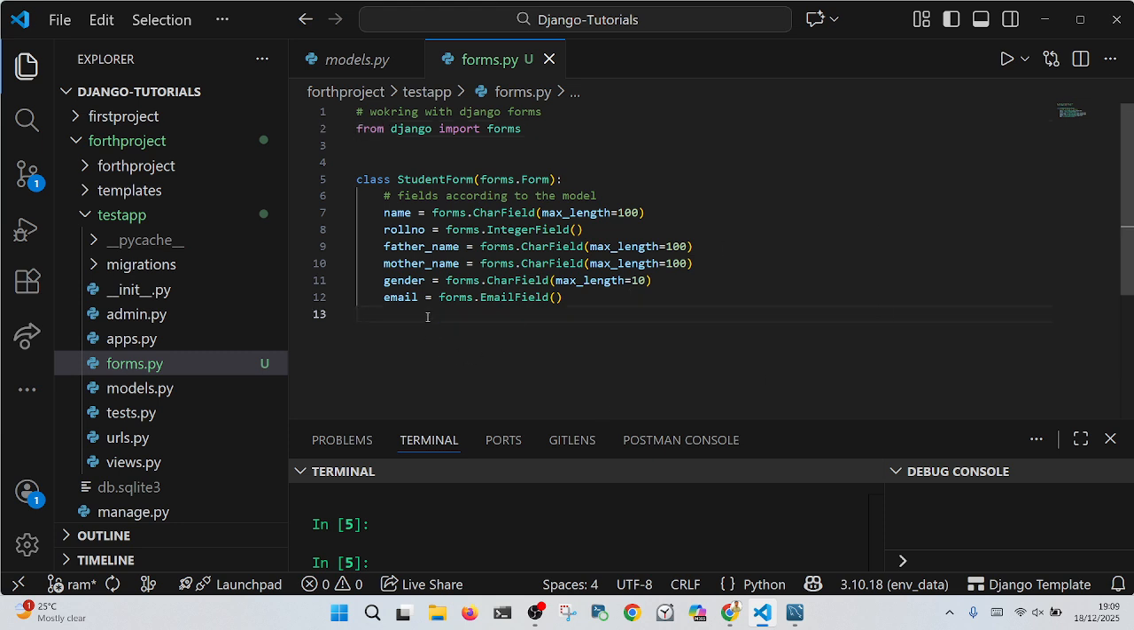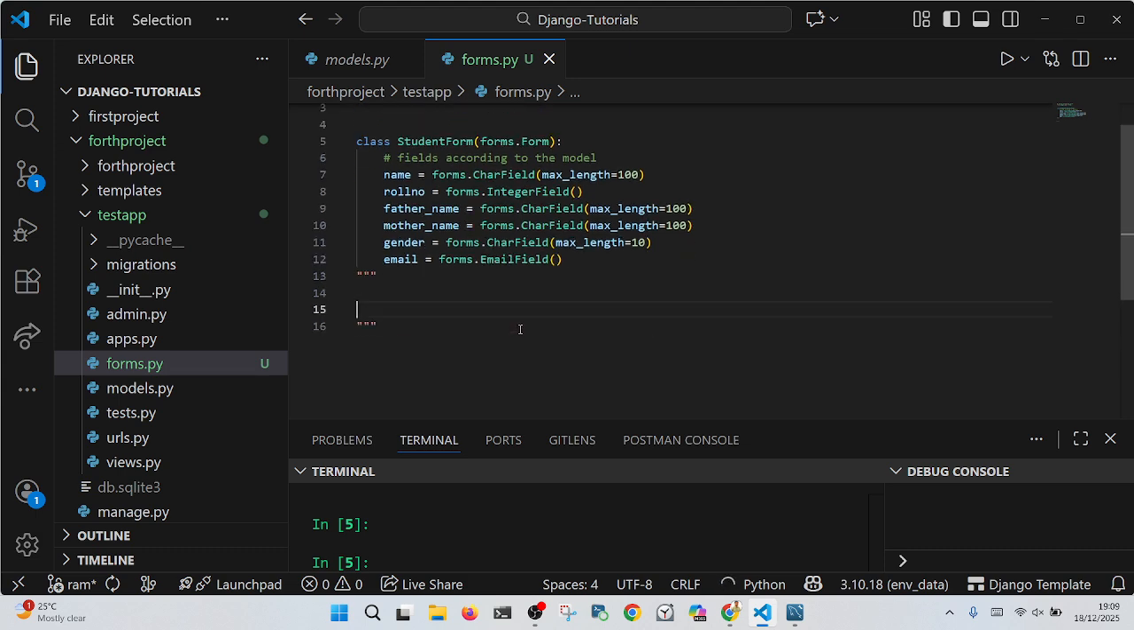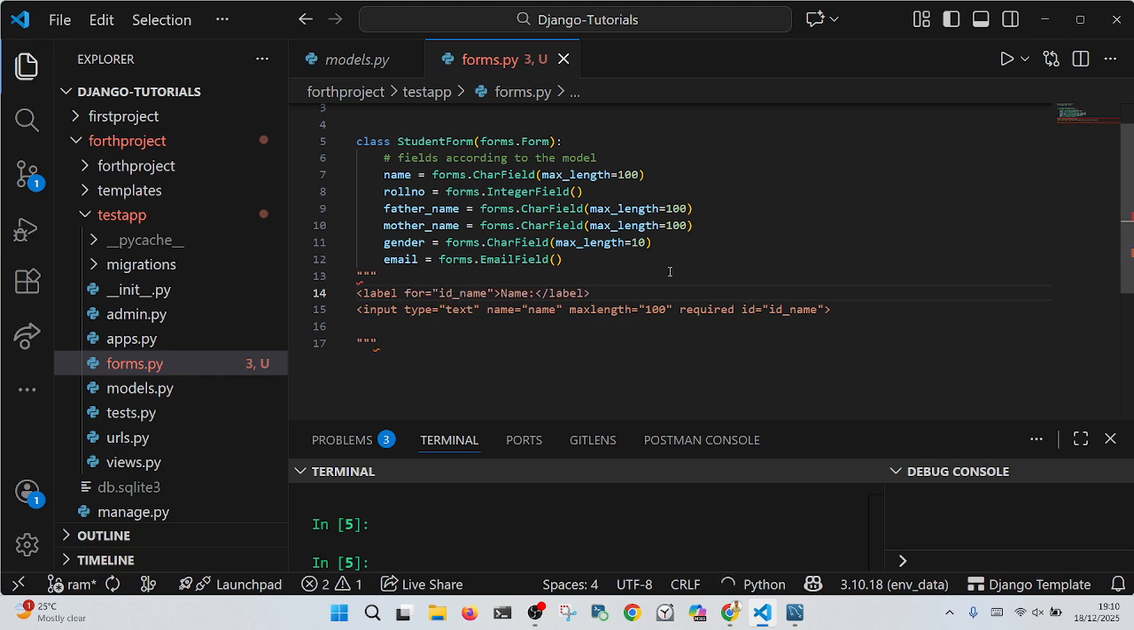Okay, what I have done here guys, I created the forms this way. If you want to do the same things in HTML, what you have to do, guys? You will write an input with type equal to text, then name equal to name, then max length, required, id. These things you have to write, guys. And one label for the form id, like name, you will write for this purpose in the HTML.